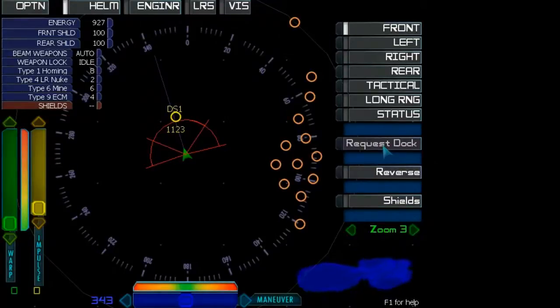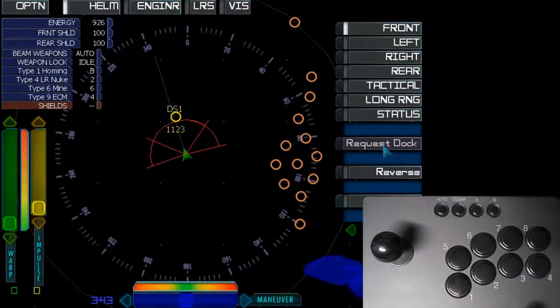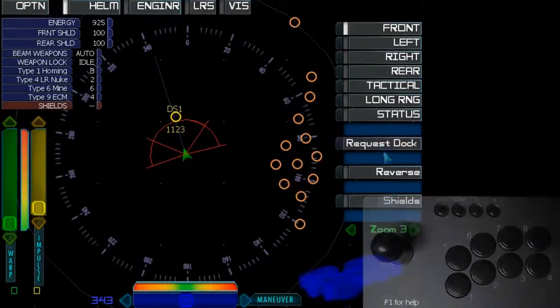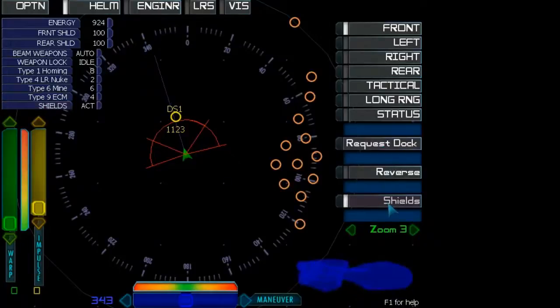The last button on the top row can enable or disable the shields. This too can be accessed via the shields button on the touchscreen. Finally, from the helm console, you can control the information displayed on the main screen.